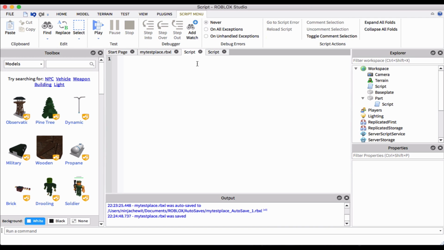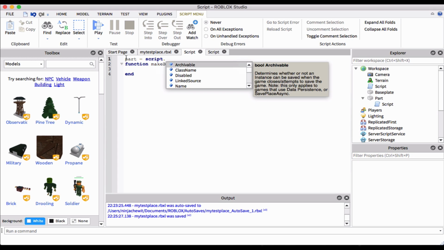So let's go into our script and make a function. Call this function make brick move. Like I said in the last tutorial, I explained functions. We want to basically make this brick move, and inside of our function, this is what we're going to do to accomplish that. Actually, let's go up here and say part equals script.Parent.